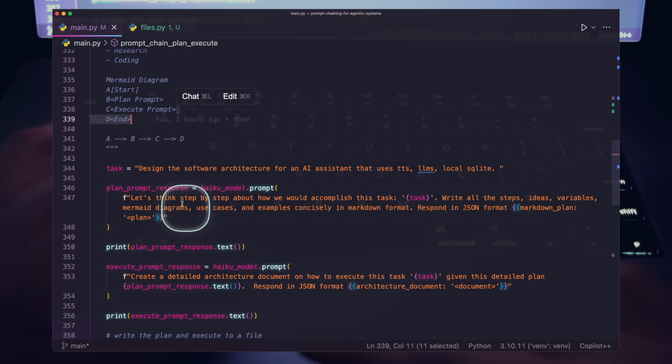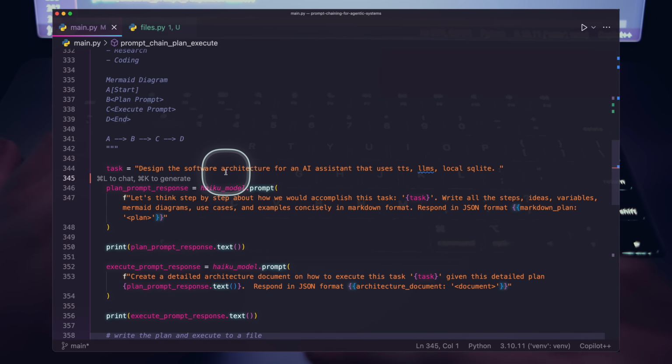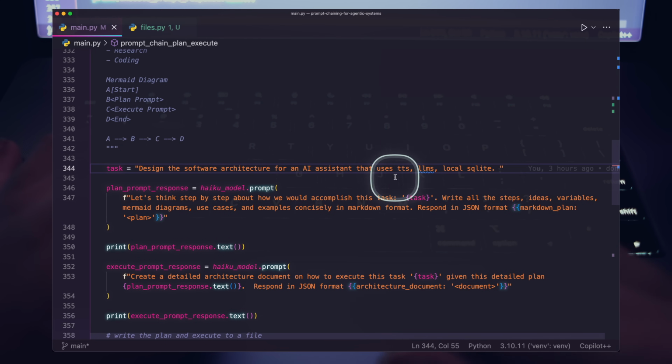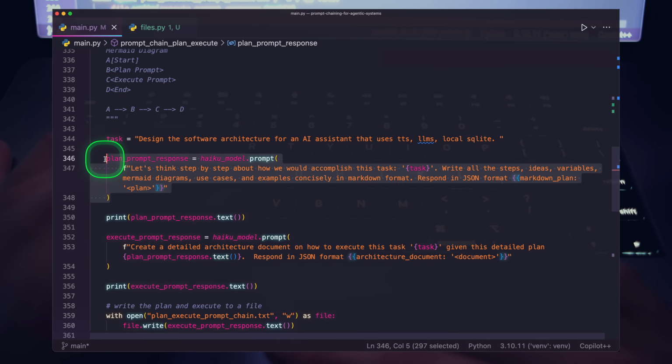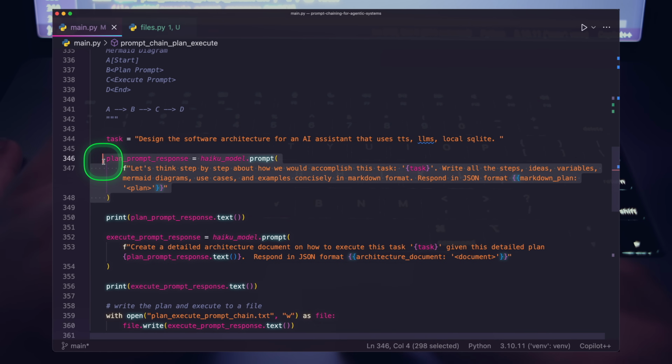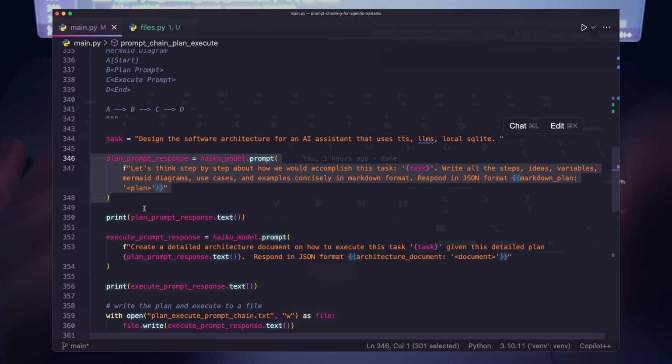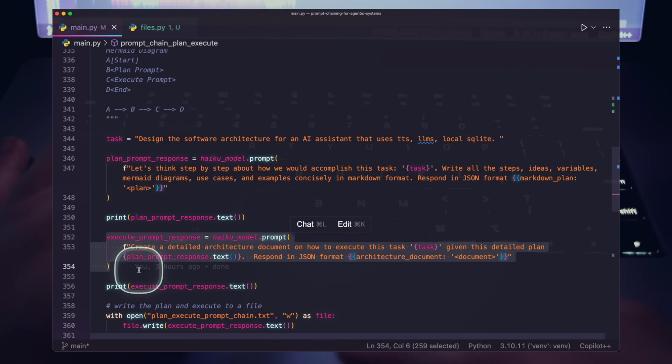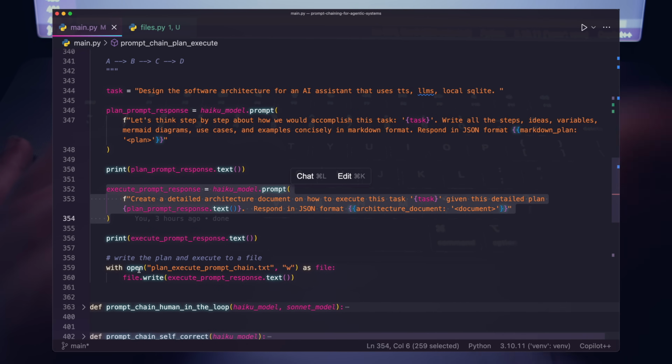And just as a simple example here, we have a simple task. We're going to be designing software architecture for an AI assistant that uses text-to-speech, LLMs, and a local SQLite database. We then prompt our agent to make a plan. We have this classic activation phrase, let's think step by step. There are several variants of this you can find all over online, but they all boil down to the same thing. Let your LLM think first, give it time to think. And in that thinking, it acts as a context builder, context formatter, kind of a memory arranger for your next prompt where you actually do the thing that you would have prompted originally in one shot.